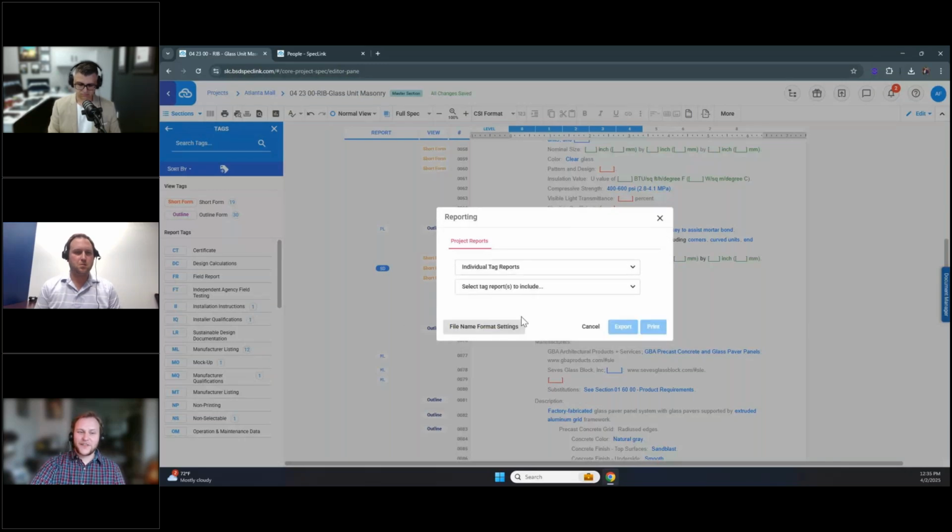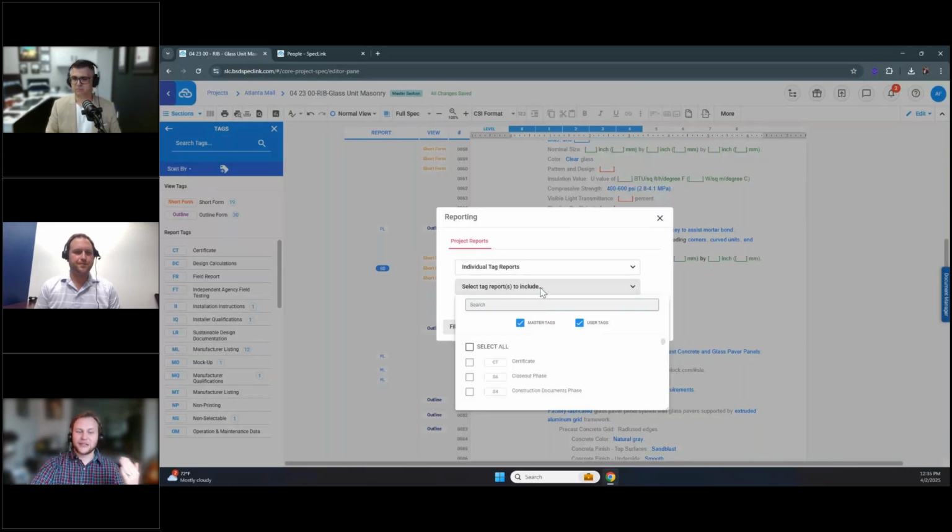If I click individual tag reports, I can then say which ones do I want to include. Now I can filter it by user-made ones or just the master ones. But you can see anything that we don't currently have an active tag on, I can't select. But we'll come down and we'll say, oh, actually, we'll go with product.